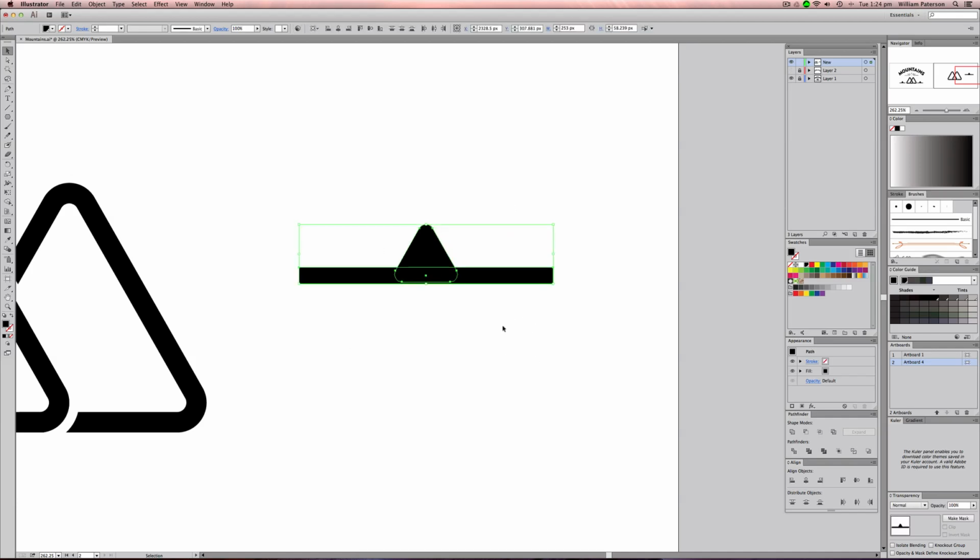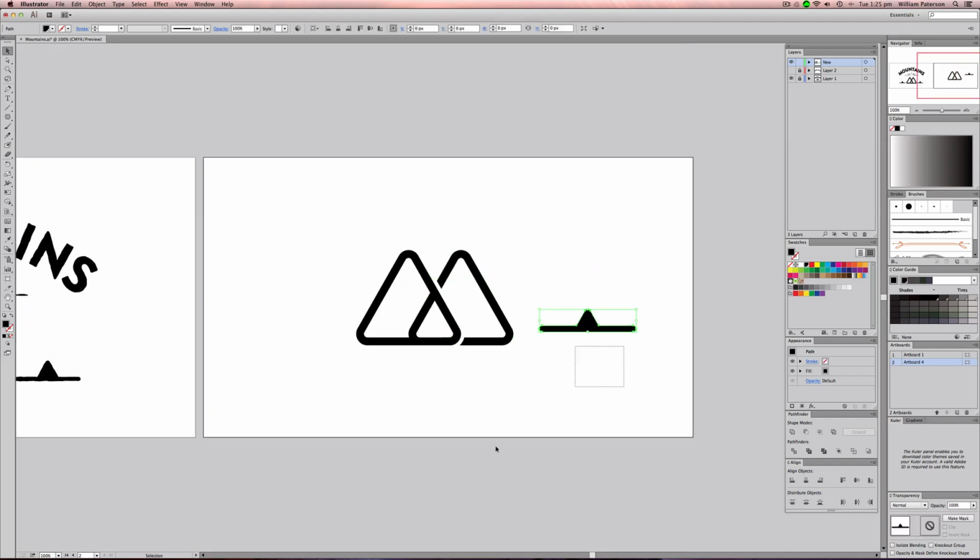Then we need to make this into one shape, so highlight them both, and then go down to your Pathfinder options and press Unite, which will unite them both. And then you can go ahead and make these into sort of round corners here. And that's how you do that one.